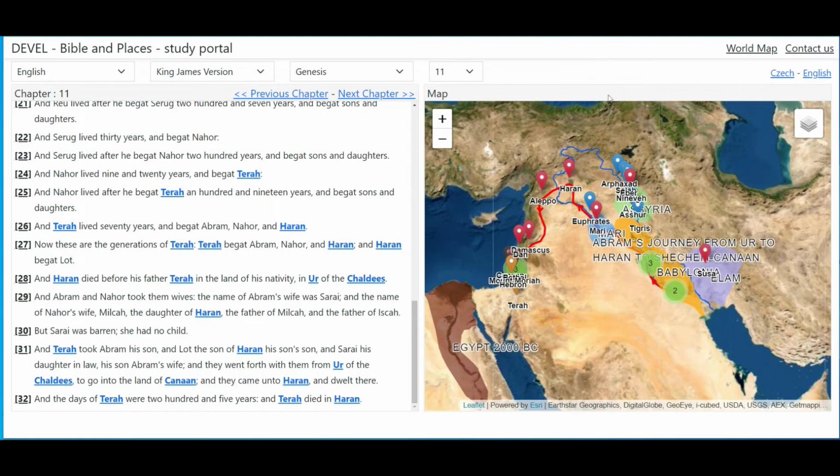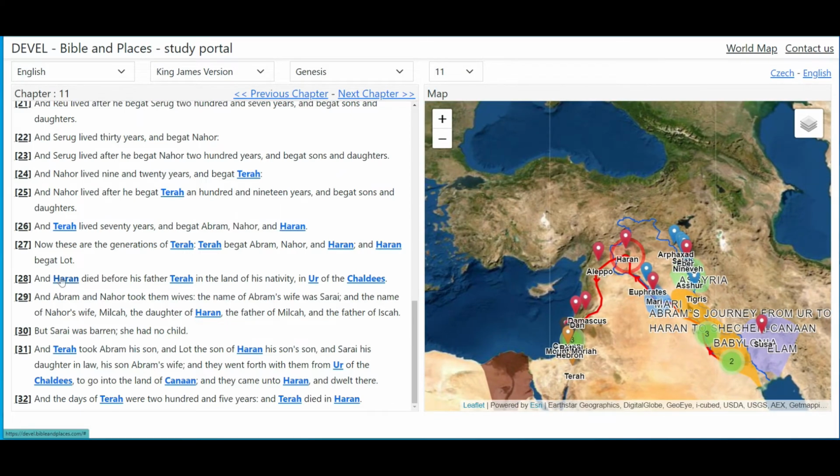Now let's look more closely at the interface between the Bible text and the maps, with Genesis 11 being our example and the city of Haran. If we click on Haran and the hyperlink in the text, and by the way, all the blue text you see is hyperlinked, it's all the places, archaeological places in the Bible, you're going to find the location in the map to your right. Now if you double click on Haran, it's going to take you even closer to our location.